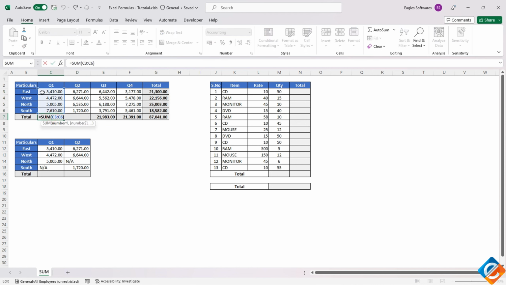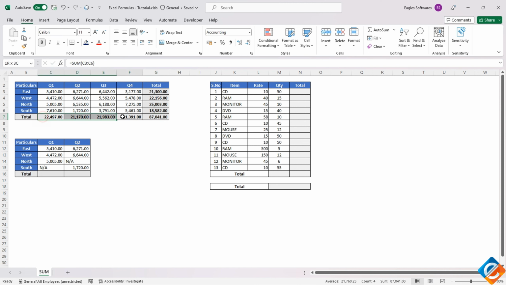Now, if we observe, Excel has automatically applied the sum formula for each row and column, resulting in a subtotal for each quarter and region. Additionally, it has calculated a grand total, which will be the same for both quarters and regions.